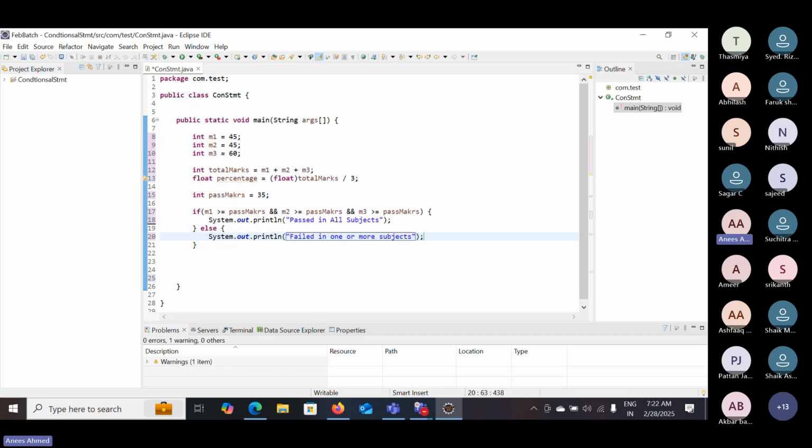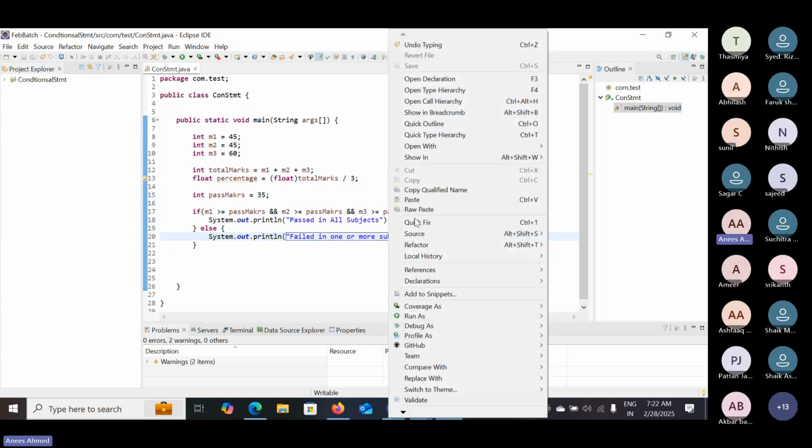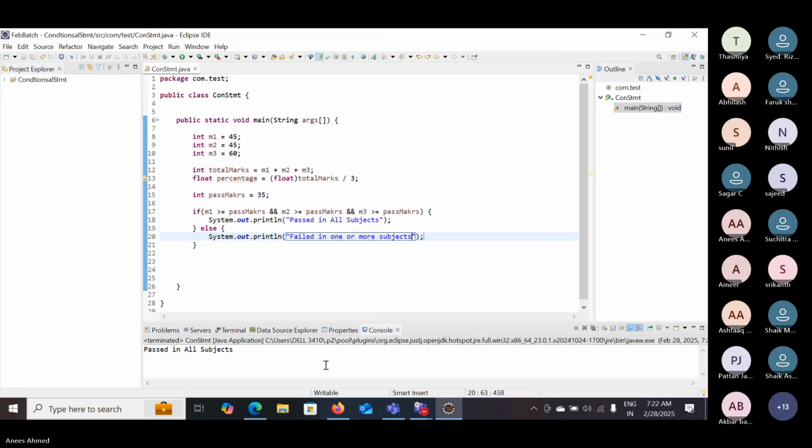So now what I'm doing: fail in 1 or more subjects. Now let's try to run it. We'll see whether it's working properly or not. Right click, run as Java application. So it prints passed in all subjects. So we are good, right?